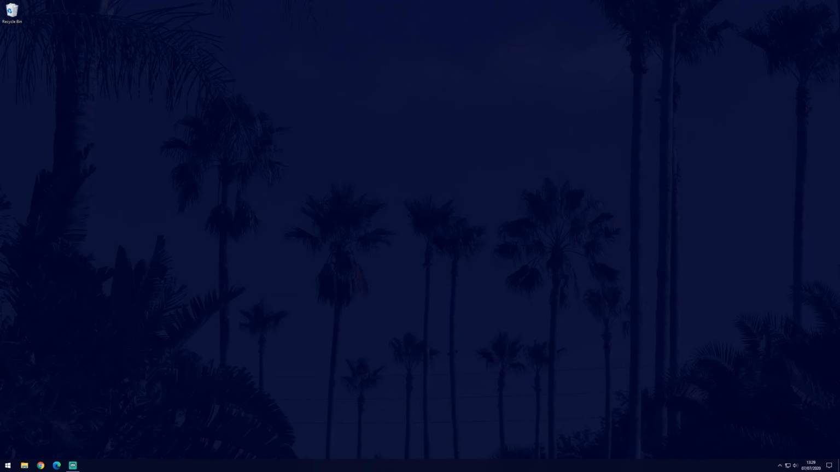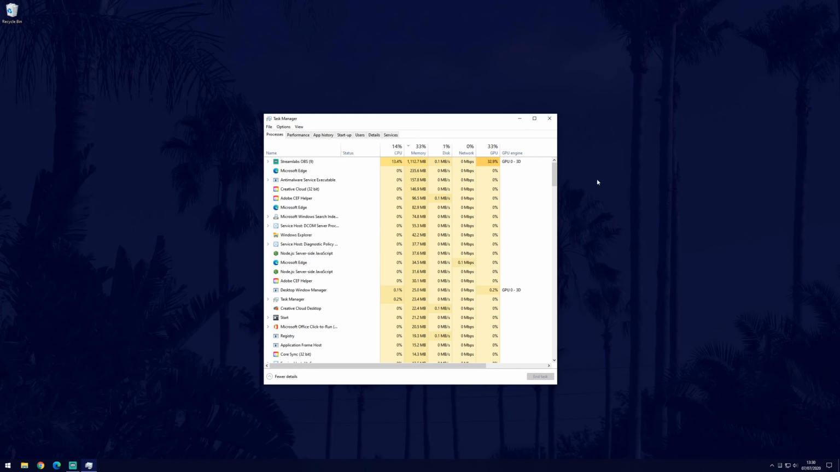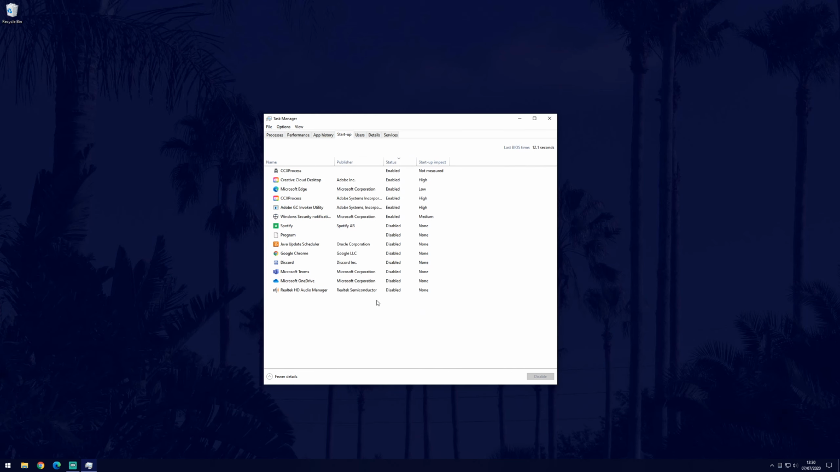To disable startup applications, the first thing we need to do is go to the Task Manager. You can access the Task Manager by right-clicking on the taskbar at the bottom of your screen. Now find the tab called Startup. It should be the fourth option, and click on it to show the list of all the applications that can start up when you turn on your PC.